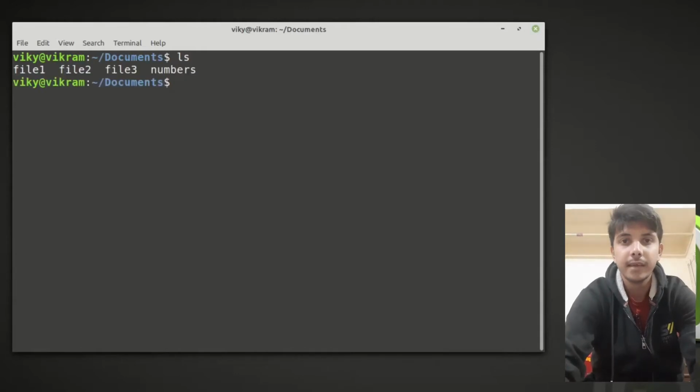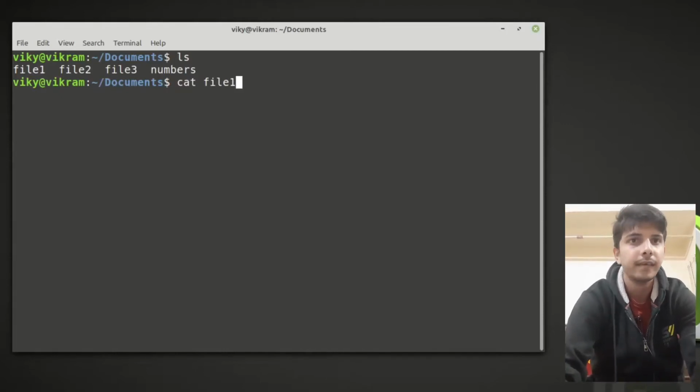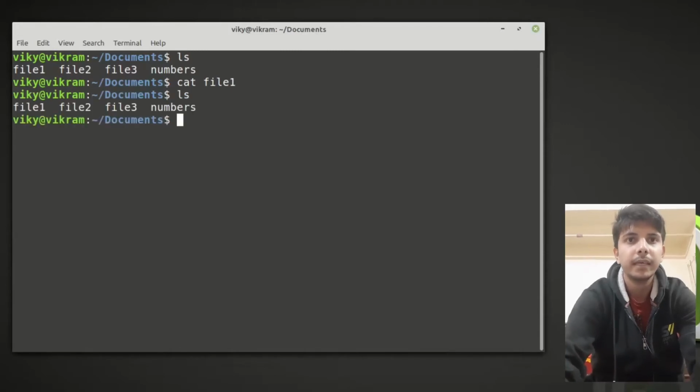Now let's say I want to view the content of a file. For that I can use the command cat. So I'll write cat and then the name of the file, let's say file1. Currently file1 is empty, so no content is showing up. If I do cat file2, then nothing is showing up because the file is empty right now.